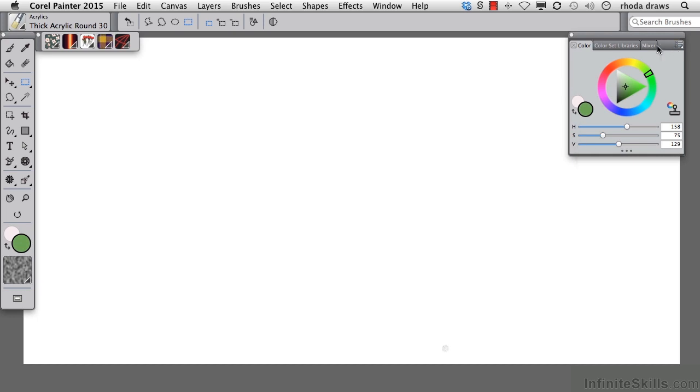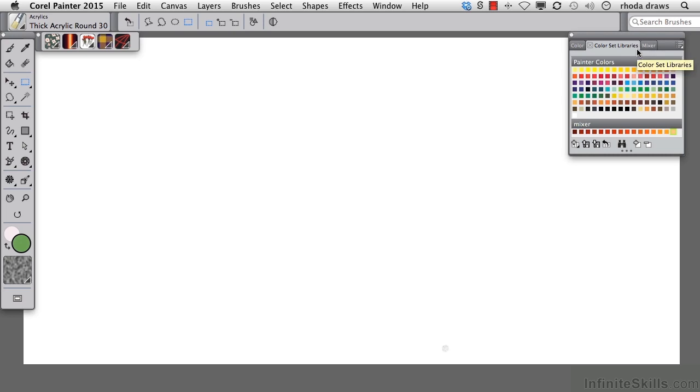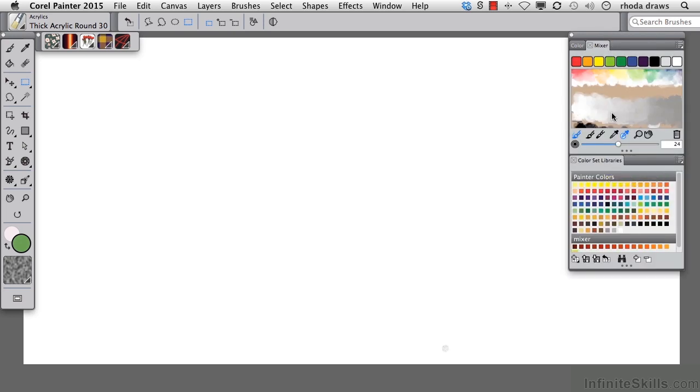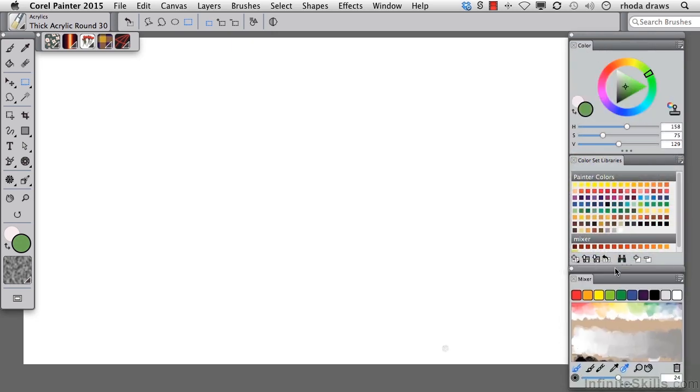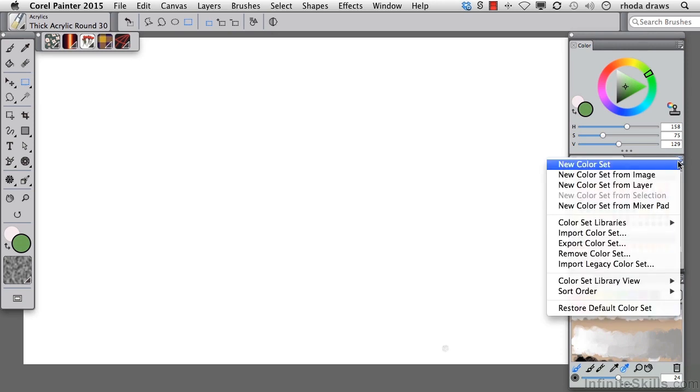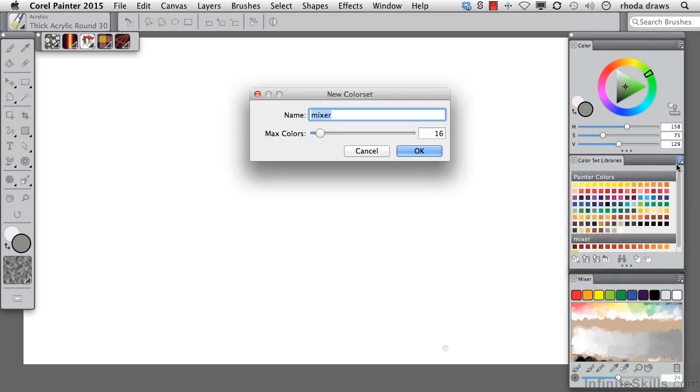We also have a color set library, and you can drag that away from the group. I'll do that now. Also, I will drag the mixer away from the group so we can now see all of the color panels at the same time. You can create a new color set in a number of ways. Let's make one from an image.